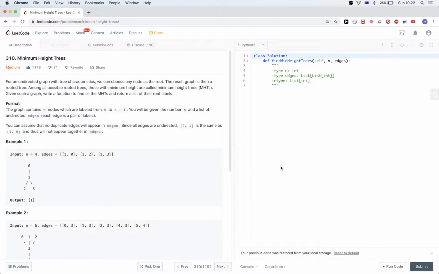Hello, so today we are doing this problem called minimum height tree. It's a medium type problem on Leetcode. It's a very popular problem, so let's get to it.